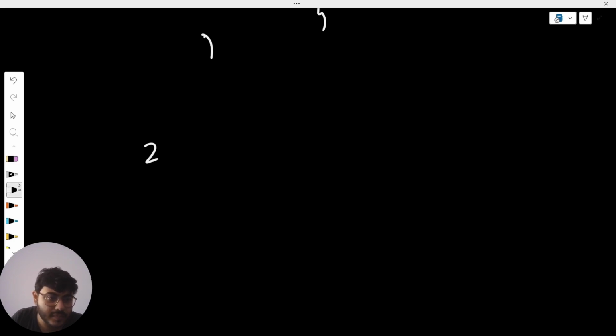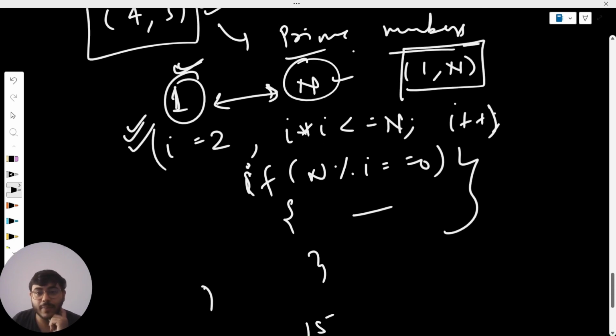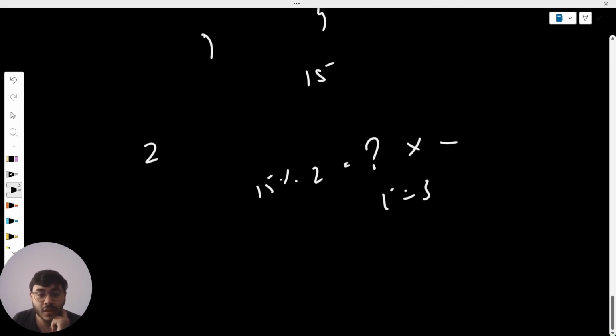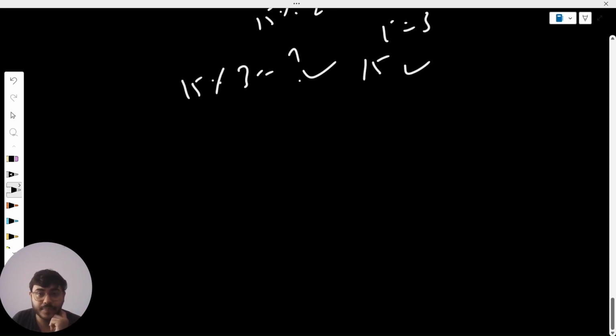Let's take 15 only. Okay, so first of all I check if 15 is divisible by 2. It is not. So very well, move forward, and our i will become what? Our i will become 3, i plus plus. Okay, so now we see that 15 divided by 3 is divisible, which means 15 is not a prime. Let's take a prime number like 7, or something else. Okay, like let's take what?